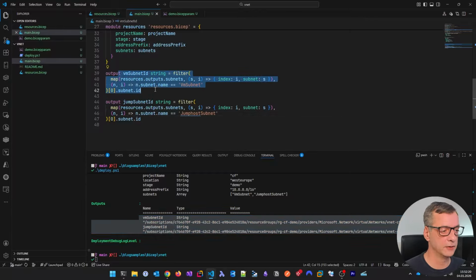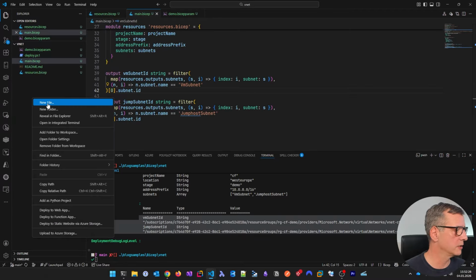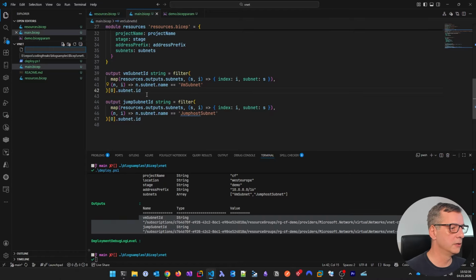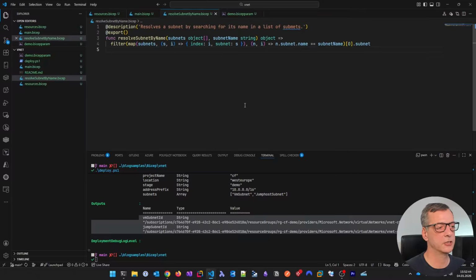As soon as we figured out this function, and you saw me struggle with that because I just had to map inside of filter, whatever, it's just a trick, read it out. But I will give it a name, which is, let's say, resolve subnet by name bicep. This is my trick. I will copy in my function from the other one. So it's just a nice description. It has an export here, which means this func is now available from outside. This is a func, which means it's a method I can call now from outside.